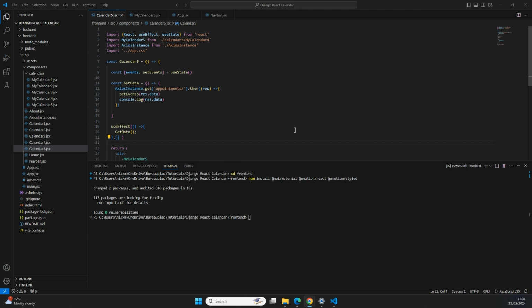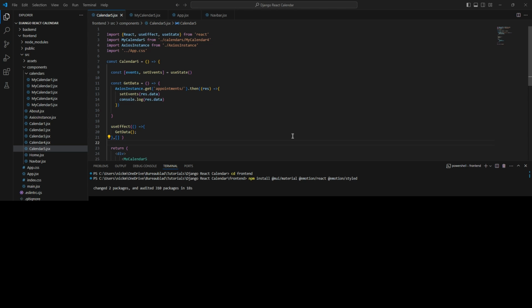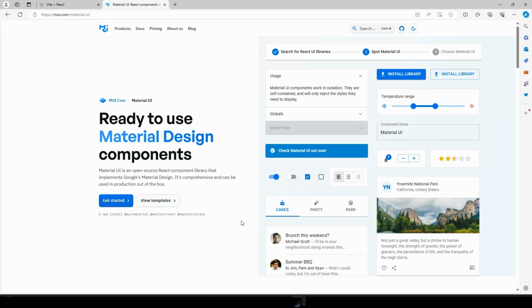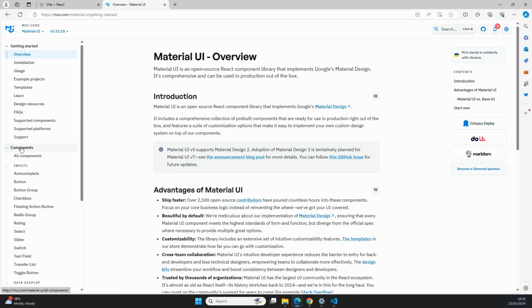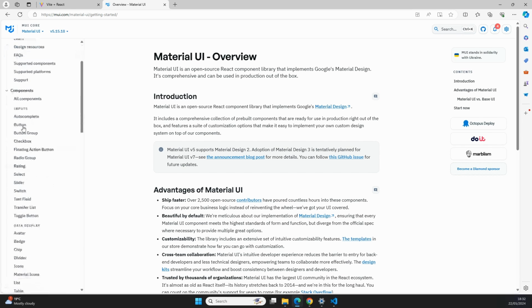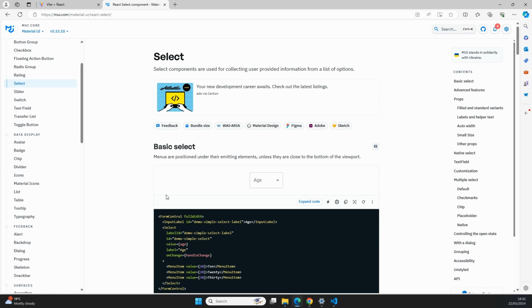Now, to make sure that we can filter the events of our calendar, we first need to actually have a form that we can use to do the filtering with. And we're going to get that from Material UI. So on the documentation, I'm going to go to Get Started. And on the left menu, you can see an item for components. Now in here, you've got a whole bunch of stuff that you can use, but we are interested in the select fields. Because what I want to do for this one is have a multi-select field that users can use to filter the items in our calendar.